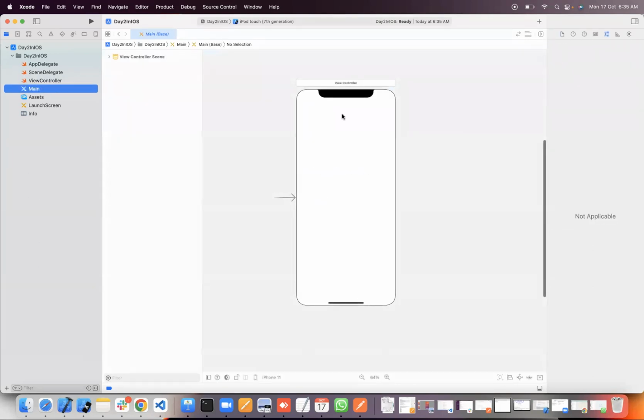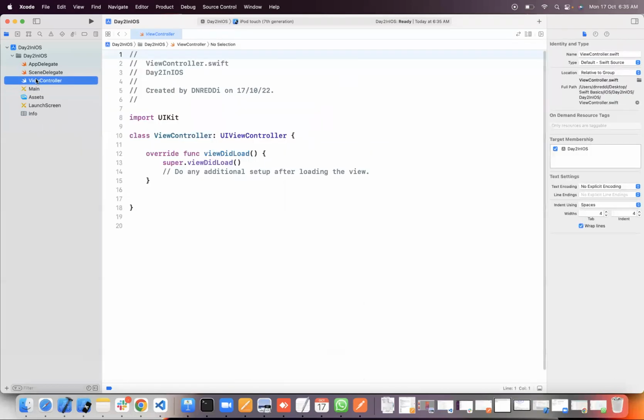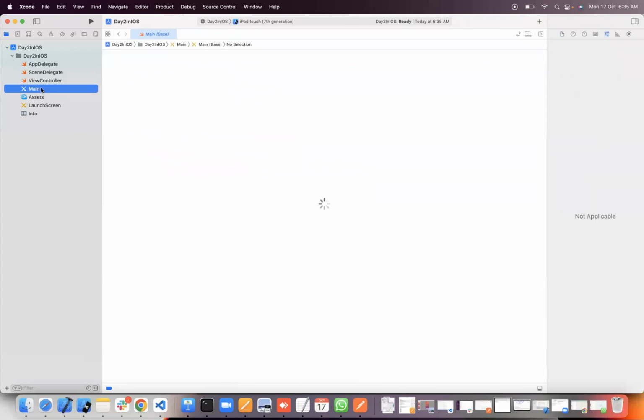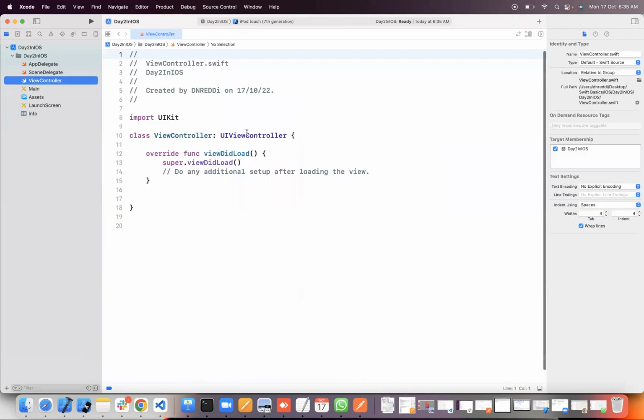This view controller is the visual representation of view controller. Okay, this is the basic plain view controller. View controller is a class, a subclass of UIViewController. When do we use subclass? Subclass means inheritance. When do we use inheritance? If you want to add some additional functionality, then you can go for inheritance.